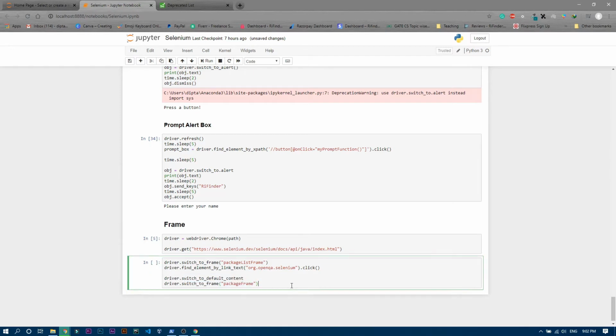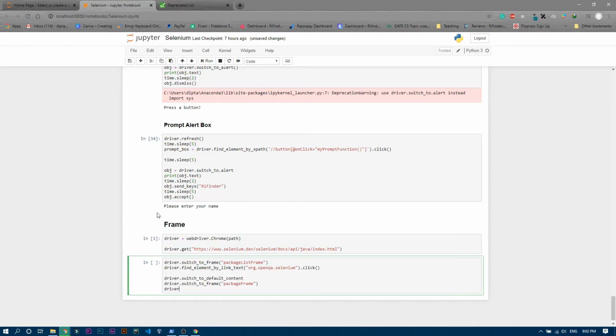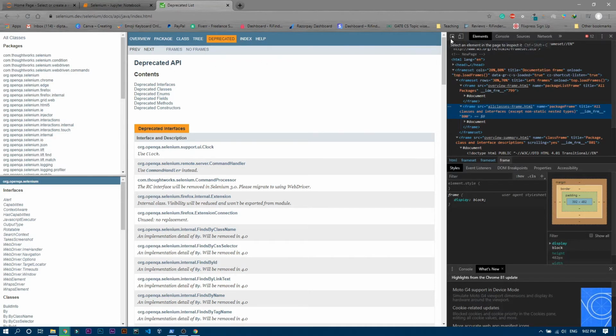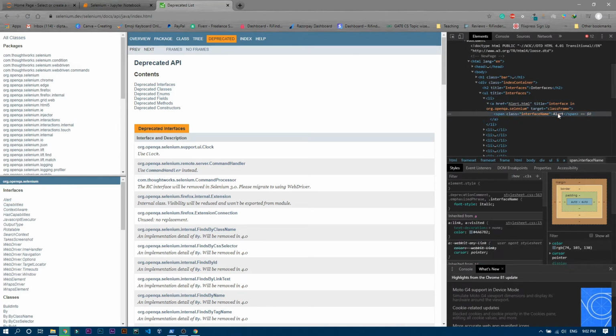Okay, perfect. And then we have to click on the alert link. So I'll just write over here driver.findElement by link text, and inside this I'll just need to write alert, right? So let me move the cursor over here and copy the name alert.